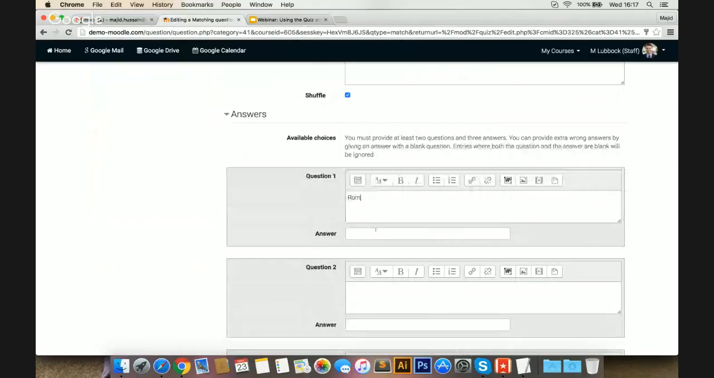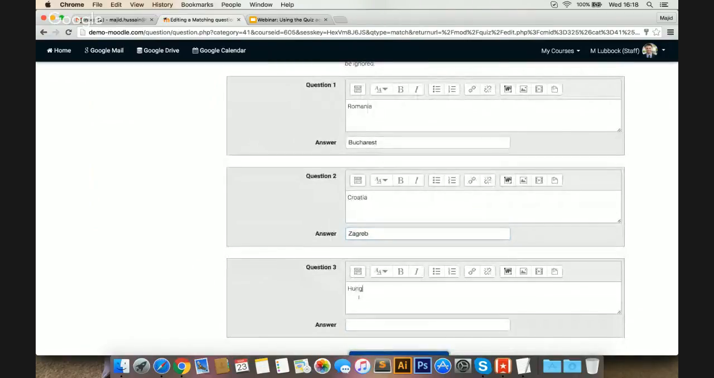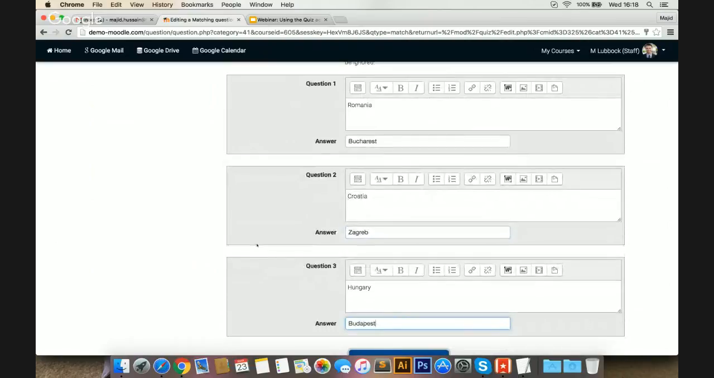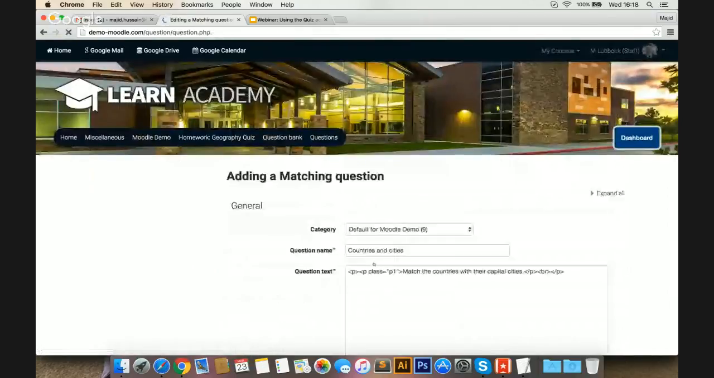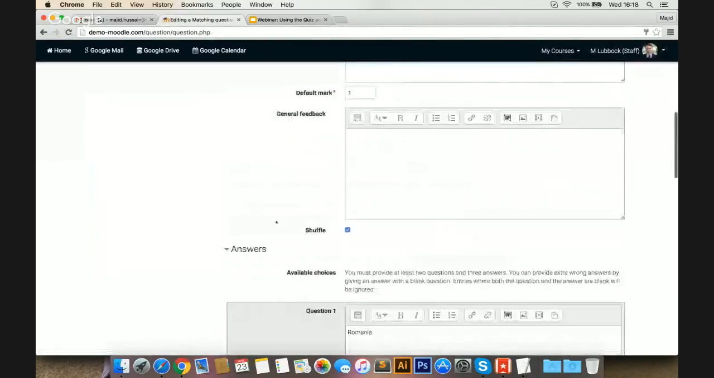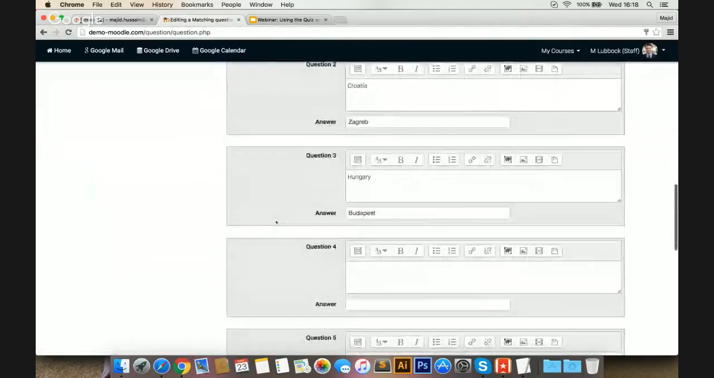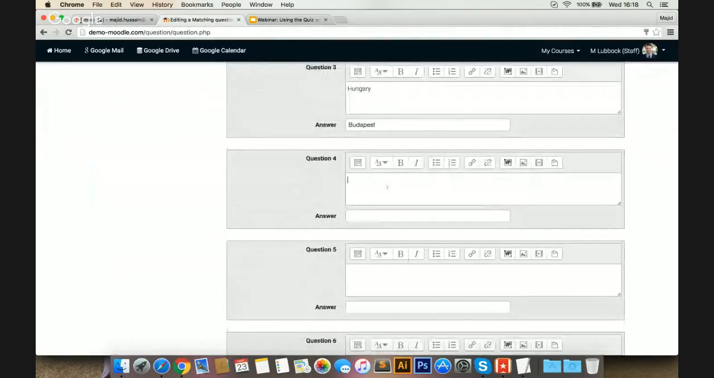So I'll just put Romania. And the right answer for Romania is Bucharest. We'll have another one, Croatia, Zagreb, and Hungary, which we've used earlier. Budapest is the city for that country, and we'll add a couple more. Scroll down, you can see there's 3 that I've added, and I'll add a couple more in here.